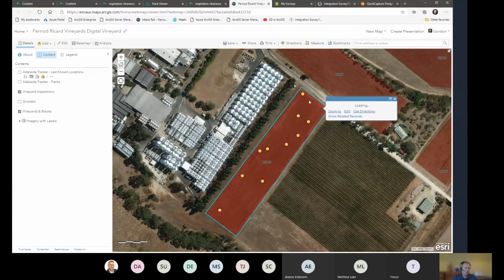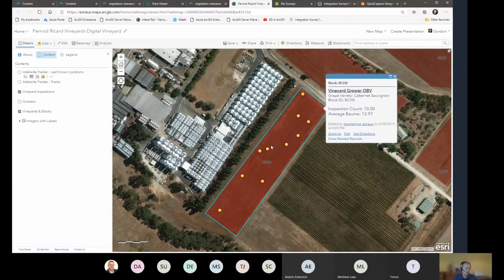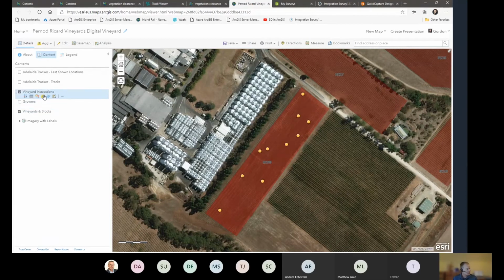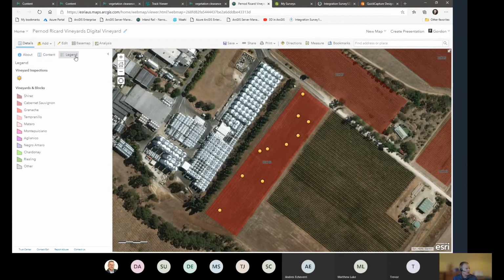So let's just click over here. You can see that there are 1, 2, 3, 4, 5, 6, 7, 8, 9, 10 items on there. And I've got an average. Baumé is the ripeness of grapes. And there's an average across that vineyard, Baumé of 12. If I go and have a look at my legend, those items are vineyard inspections. And then there's the block information here.